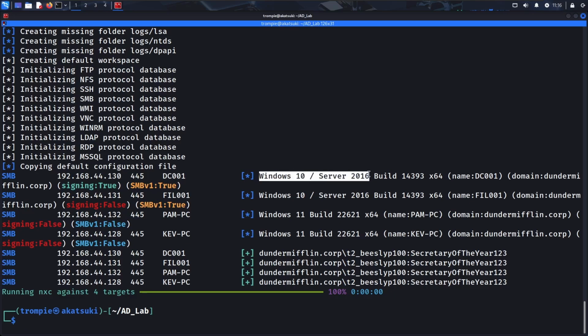As we can see here, it says the servers, and here it says it's a Windows 11 build for these 2. And then we've also got the plus sign, so we can see that T2 Beasley with that password has valid credentials for the domain of dundermifflin.co. So original, I know.